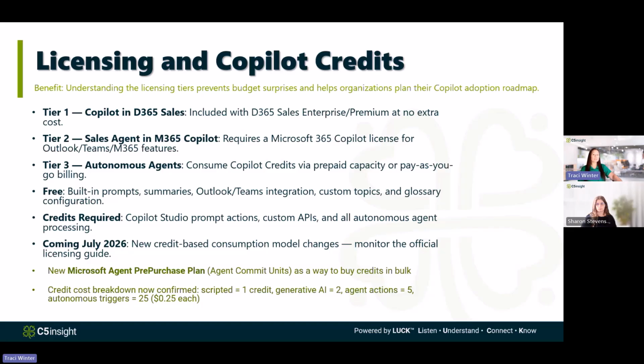The new credit licensing is coming. So there is a new pre-purchase plan as a way to buy in credit that is coming out in July. And we do have now confirmed credit costs: 1 credit for GA, 2 for that general AI. Actions are 5 and autonomous triggers are 25. So 25 each.